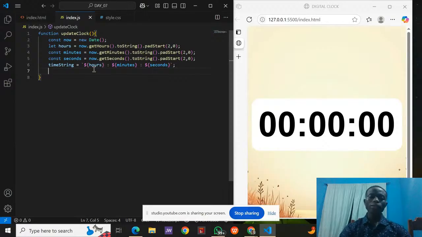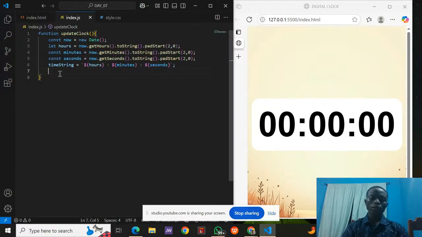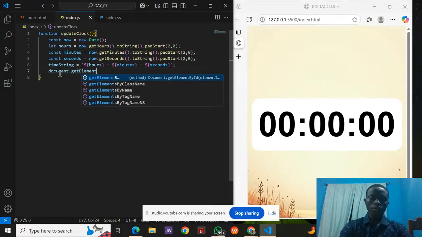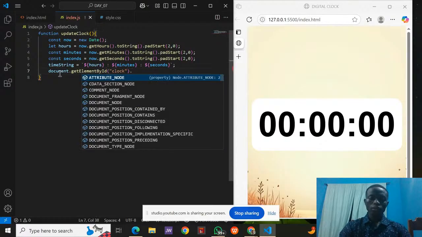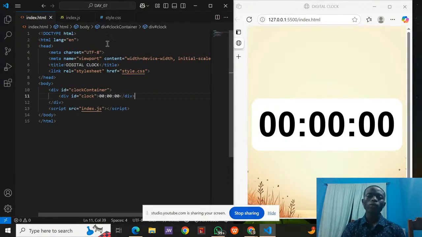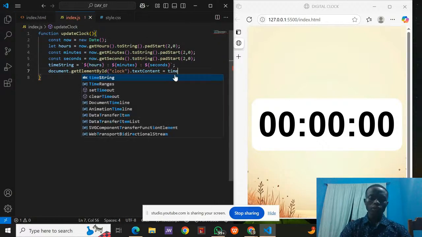So now let's release this time string to our clock. The clock has an ID of clock. So to amalgamate it together, we are going to have document.getElementById, and that will be equal to clock dot textContent. What this simply means is that we want to change the text content of this clock. We want to change it to anything that we have in the time string.